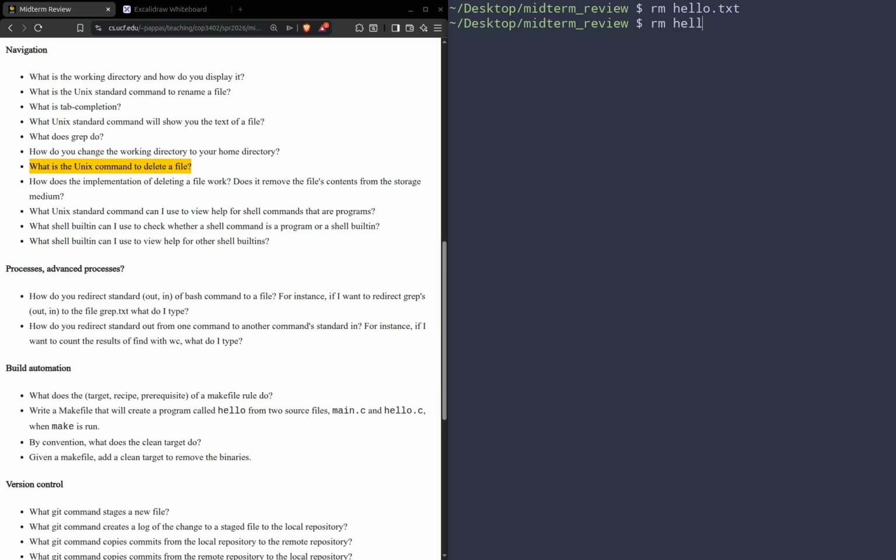If I try to remove it and it doesn't exist, I get a warning. To suppress that warning, I can say rm -f hello.txt. -f is for force. And then I won't get a warning message even if it doesn't exist.